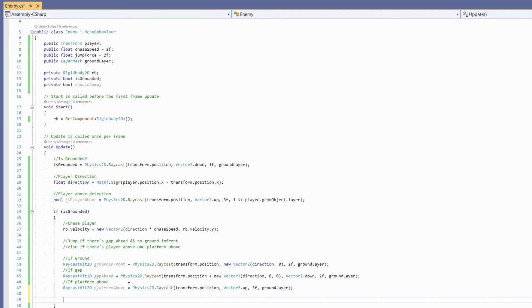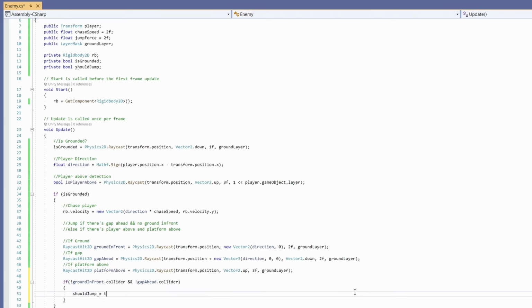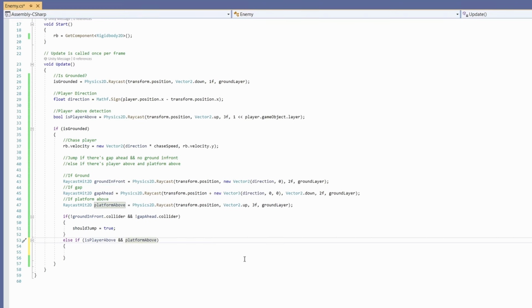Cool, now we know all these. We can say if there's not a groundInFront.collider and not a gapAhead.collider, then we'll set shouldJump to equal true. Else if there is a player above and there's a platformAbove.collider, then we should also jump, so shouldJump equals true. Cool, so now we know when we should jump and when we shouldn't. So let's get him jumping.